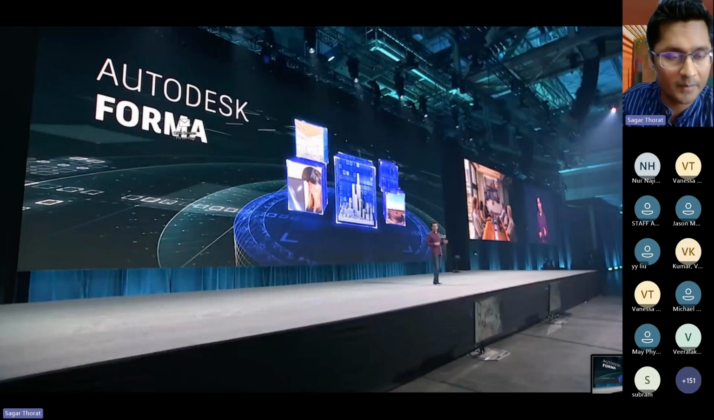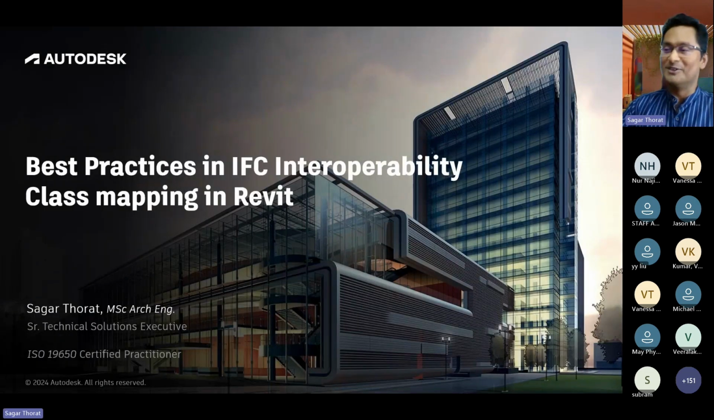Okay, so best practices in IFC interoperability. Now, this is probably the first of its series that we would have around this topic. There is a lot of good work happening around IFC interoperability in the Autodesk world, as well as the interoperability with other software like Archicad or Tekla, for example.